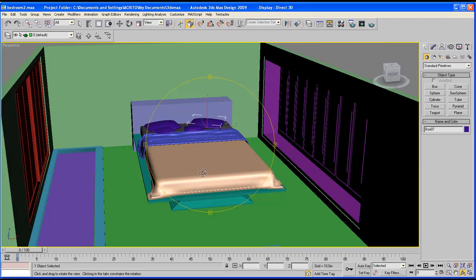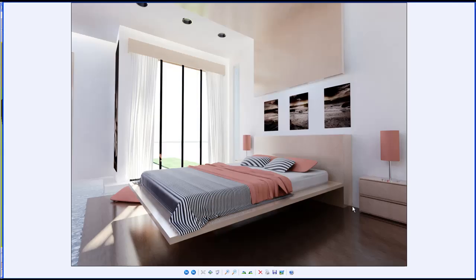So yeah, that's it for this tutorial. In the next lesson, we'll be creating the bedside cabinets and this top part here.